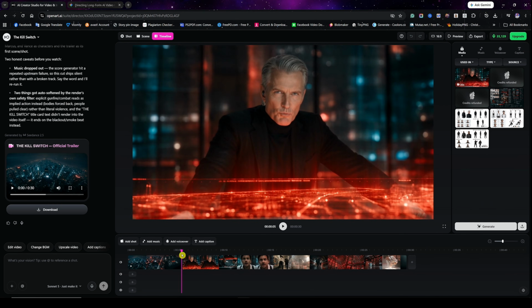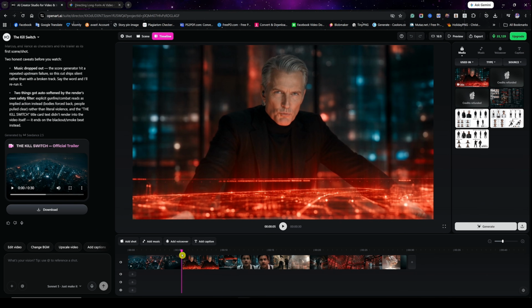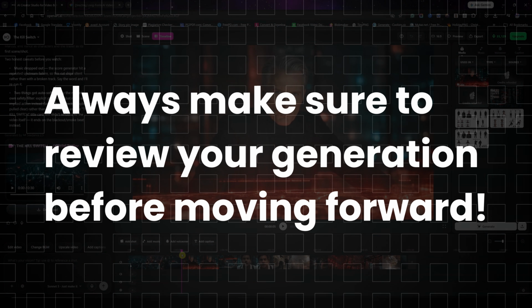Now, there's one thing that I noticed during this generation, and that is that the character drifted toward a recognizable real-world actor. I didn't intentionally create or reference that person. This is an AI generation artifact, and it's a good example of why you need to review your outputs before publishing, to avoid unintended likeness or voiceover similarities.